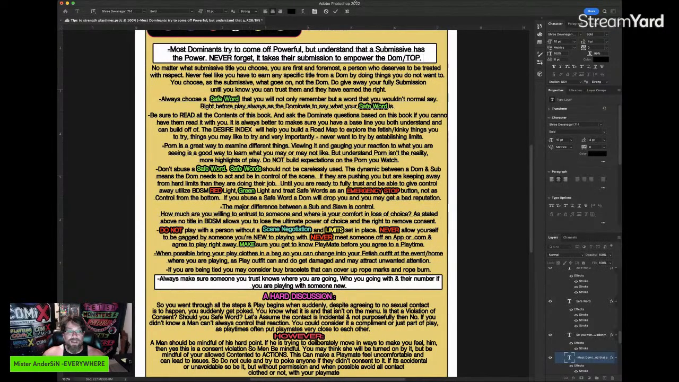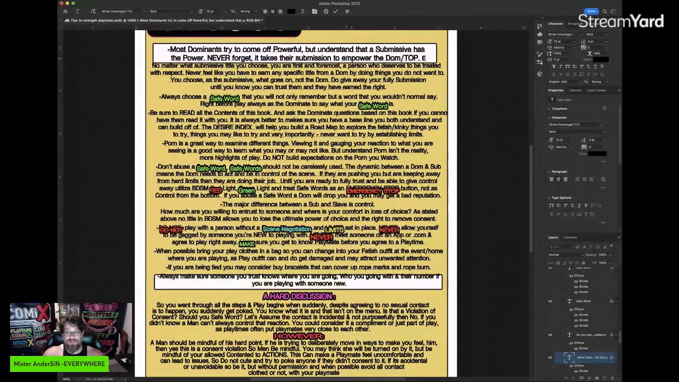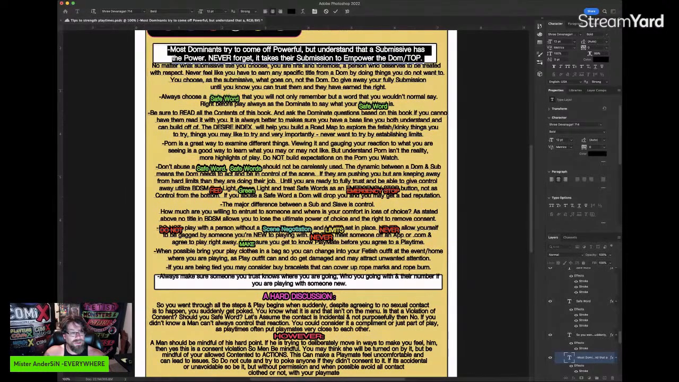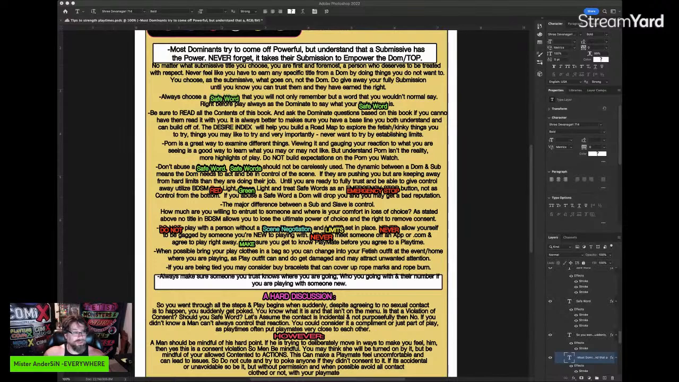So now what I like to do is to go back over it and emphasize the words. Empower. That should definitely be a word that has emphasis. So I put the empower there. Most dominants try to come off powerful, but understand that a submissive having that top has the power. Again, the word power gets the uppercase. Never forget, it takes their submission, and the submission should even be uppercase because it's an important word. So basically, the important words get the capital letter. So then we highlight all of this, take it, and then I double check it with Grammarly.